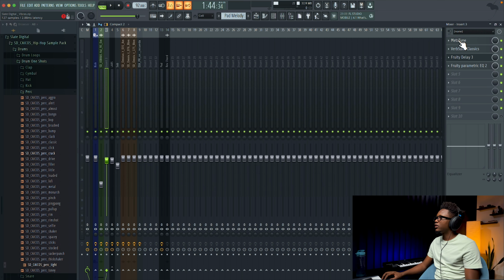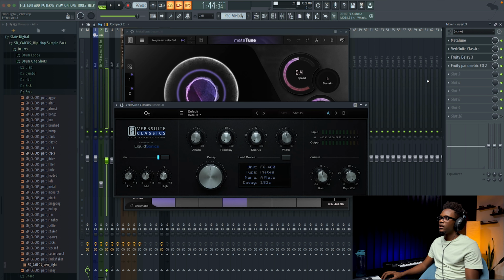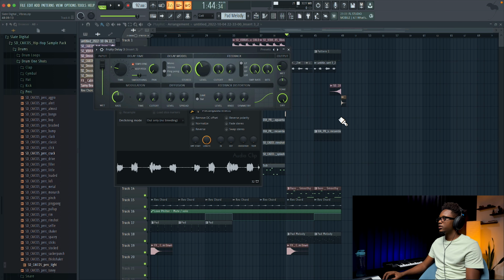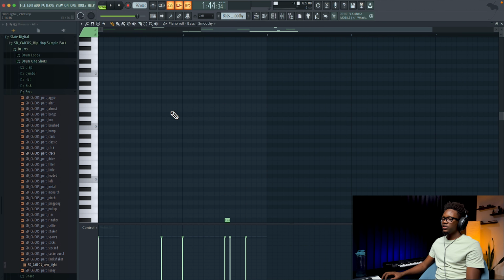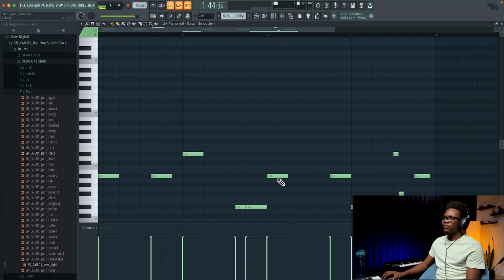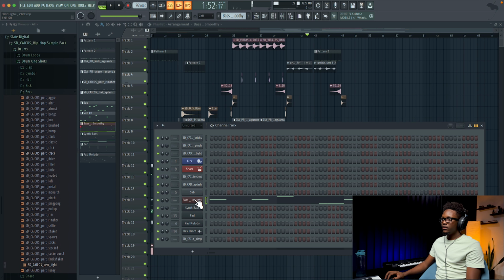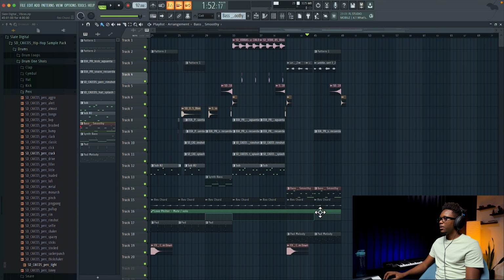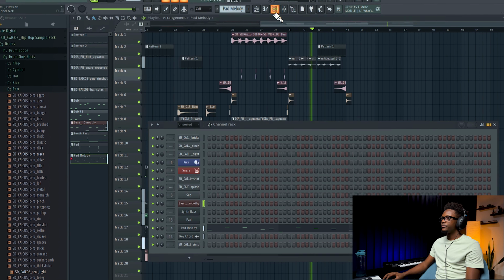Guys, I used the Metatone and then the Verb Suite Classics, and then added some delay, and then I EQ'd it so we can remove some of the high and then some of the low frequencies. And also I had this bass. It's basically the same pattern but with some variation. The same note I played, and I had a bunch of variation right here. And this preset is from Morphine, and also I added this melody, the pad melody.